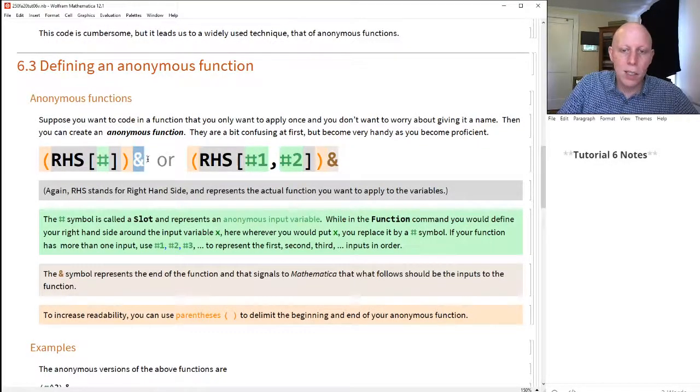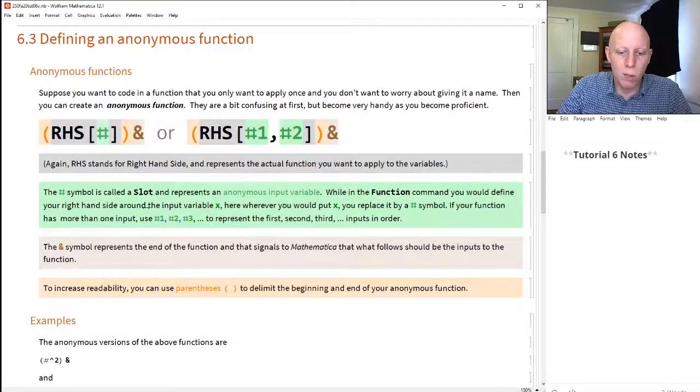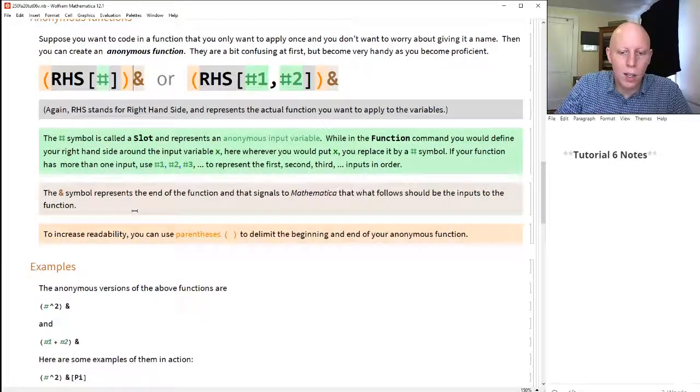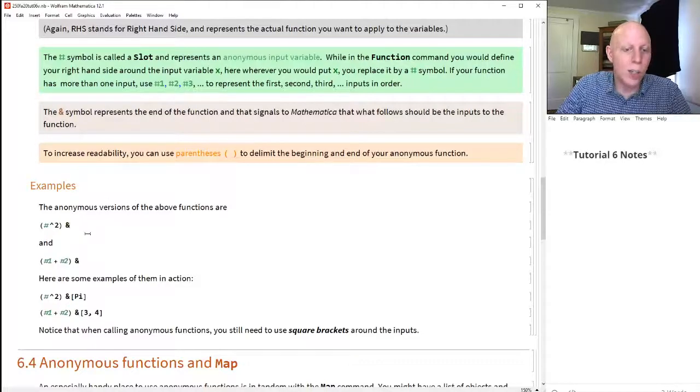This ampersand, the AND symbol, represents the end of the function and signals to Mathematica that whatever comes afterward is the input to that function. And I like to put in some parentheses just to delineate what this function is. They're not always necessary, sometimes they're really helpful. Okay, so let's look at the function that squares an input. Okay, here is a function that says, whatever the input is, square it.